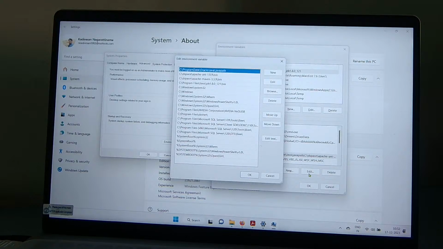Click on new and copy only this. That is the PDF file. So you have to copy this Java file, copy and paste it here. Okay, sir. And again new for Apache and Apache Maven. Okay, sir. So it is clear up to now? Yes. Okay.